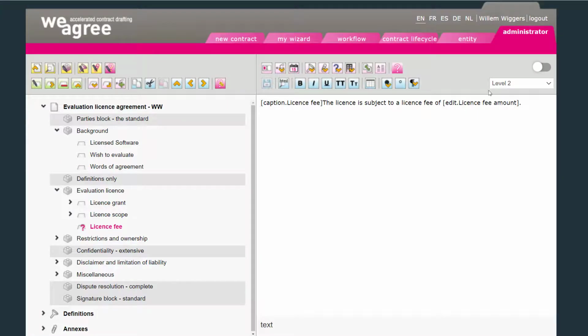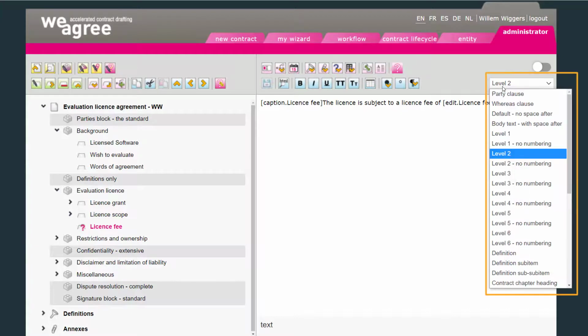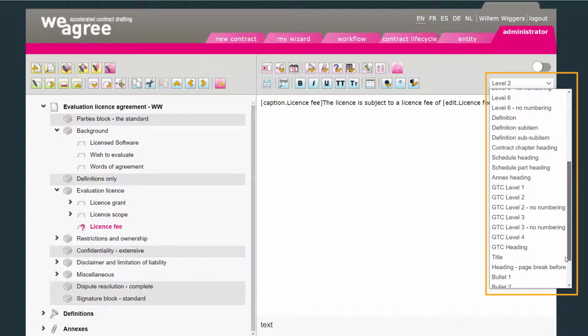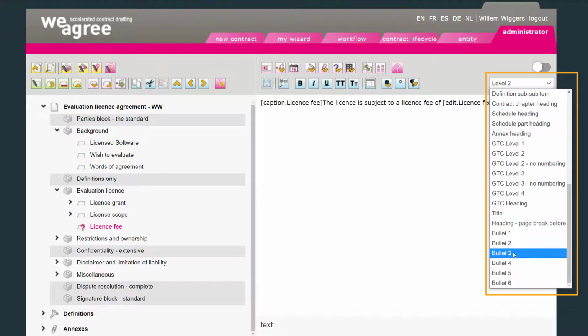Let's go back to that and open the drop down. If you carefully analyze what you find in the drop down, you will see that you can allocate level 1, level 2, 3, 4, 5, 6. You don't need more than 6 typically, that will be really rare. Then for definitions you can define definition styles and sub-items, and sometimes definitions may have sub-items if you wish. Schedule headings, annex headings, chapters, and there may be bullet points if you wish.